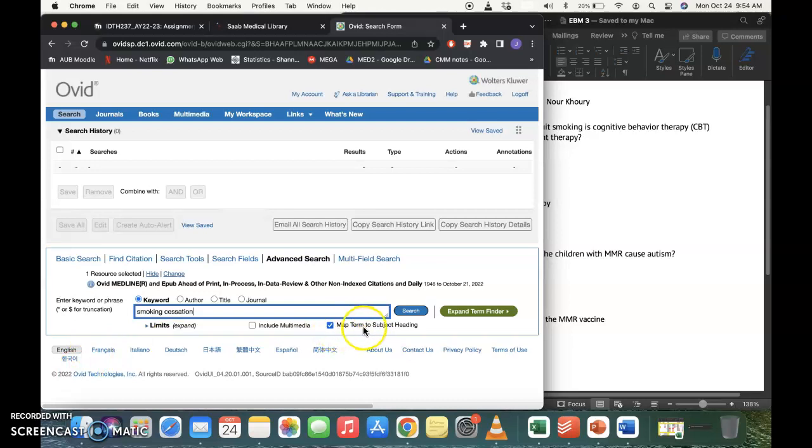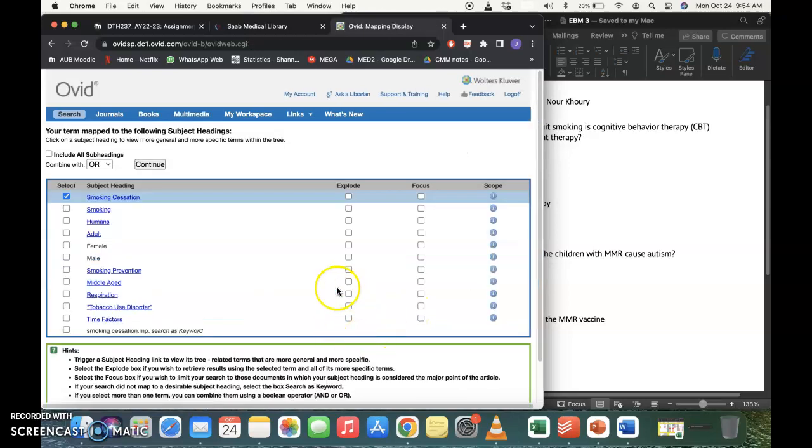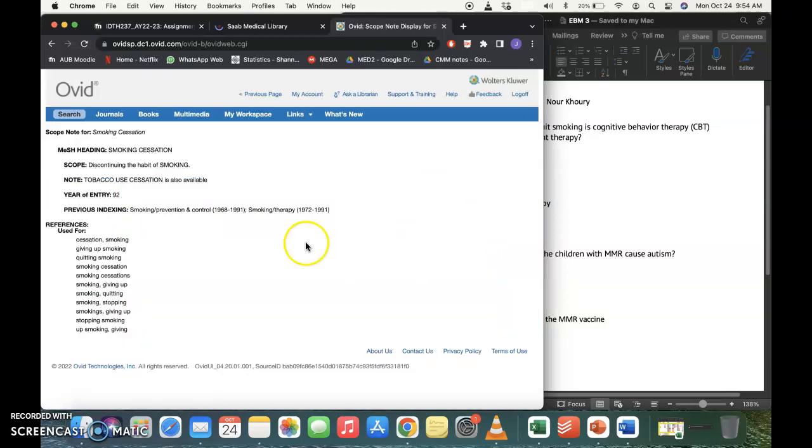So make sure that the box map term to mesh subject heading is selected. So we can see that there's a mesh on smoking cessation. Let's check the scope first. And everything included is related to our topic, so I think it's a reasonable mesh.